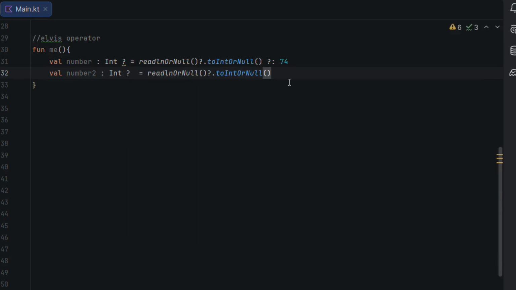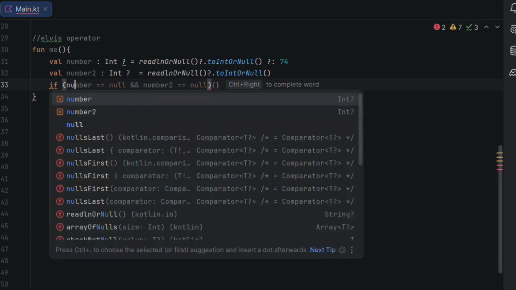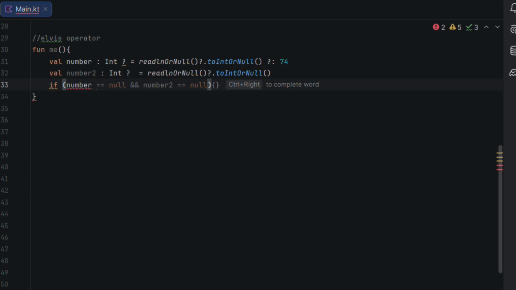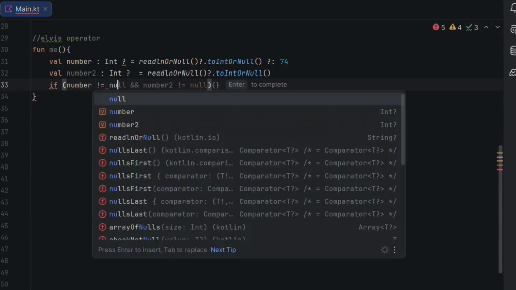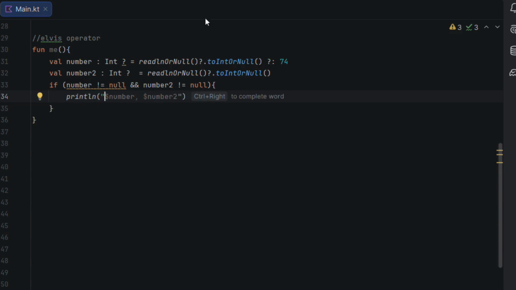So if number is not equal to null and number 2 is not equal to null, what we have to print here is GG and $number and $number2. That's what we are going to print here, right? Also notice the question mark and colon 74 at the end of the first line. Here's how it reads: you evaluate the left side. If the result is null, use 74 instead, and if not null, use whatever comes back.